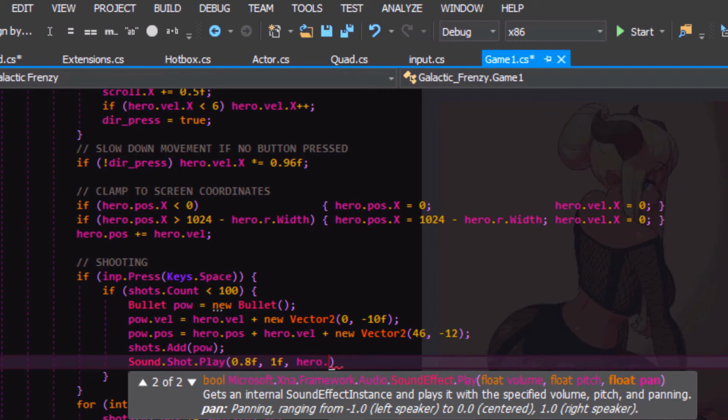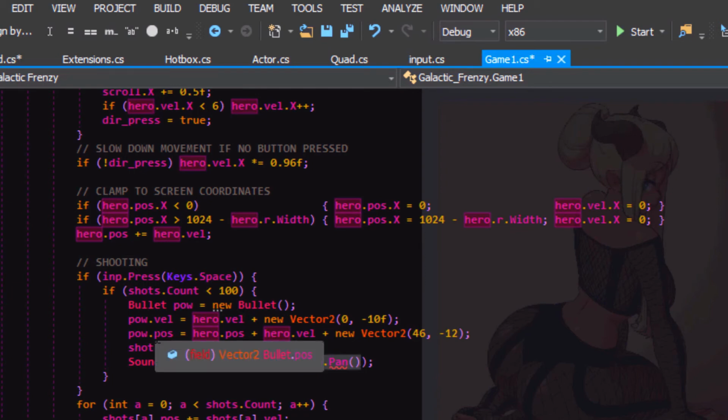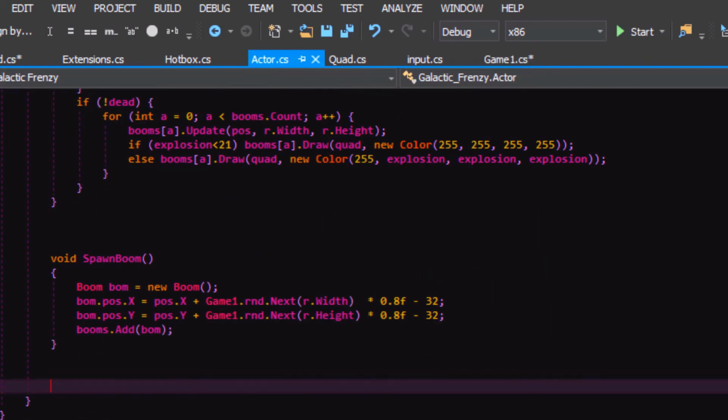So we'll use the hero's horizontal position with a pan method, but we'll have to create a pan method. So this will fetch what it thinks the panning should be based on the hero's X position. That's how much volume you have in each speaker. So if the character is further to the left, it'll be louder in the left speaker, and vice versa for the right. Let's go into actor and we'll add a pan, maybe under this spawn boom thing.